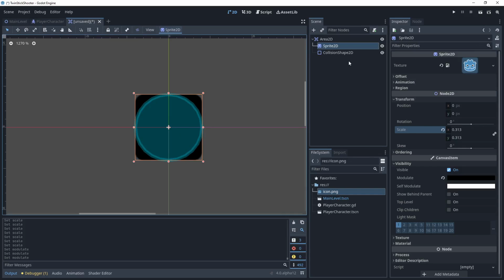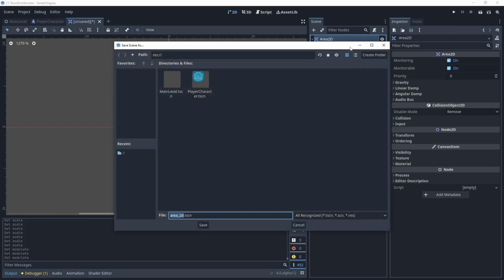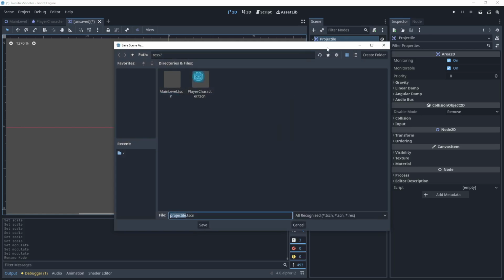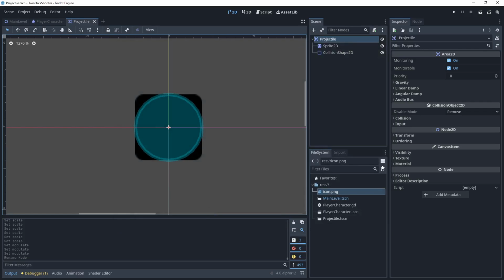Perfect. That looks good. So I'm going to save the scene, and of course I'm going to rename it before I save it actually, because I don't want it to be saved as area 2D. I'm going to call it projectile. Perfect. Now I will click Control S and I will save, and I'm just going to make sure it's capital projectile. There we go. So now we have a projectile scene, and we can actually make the player use this scene to instantiate this object, okay?